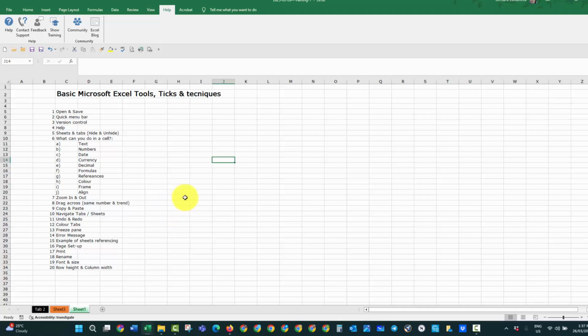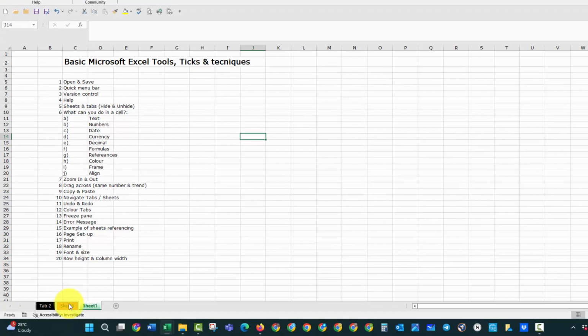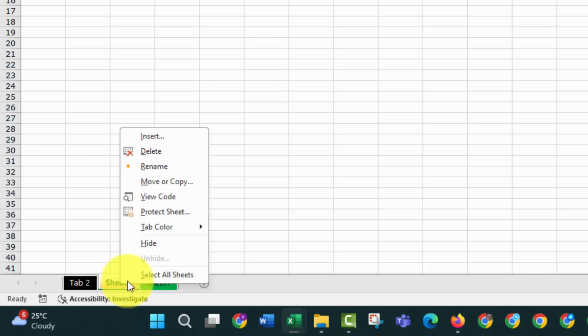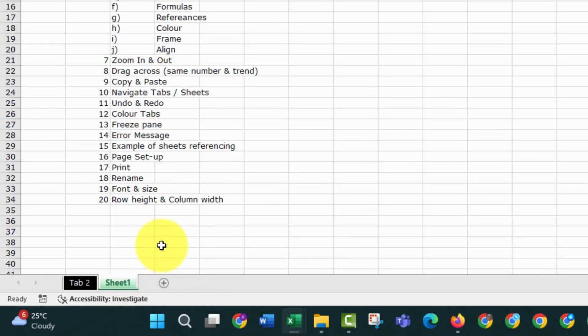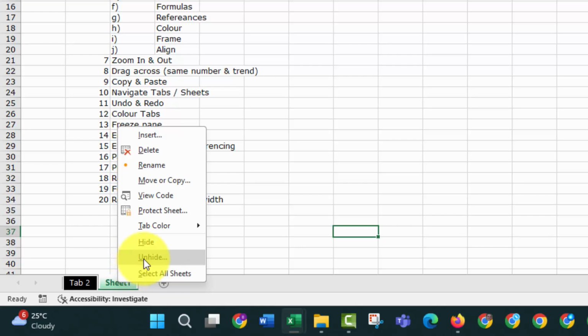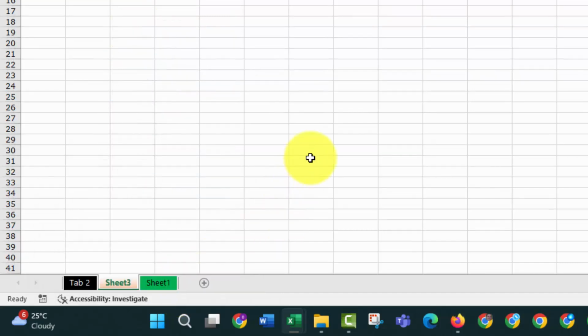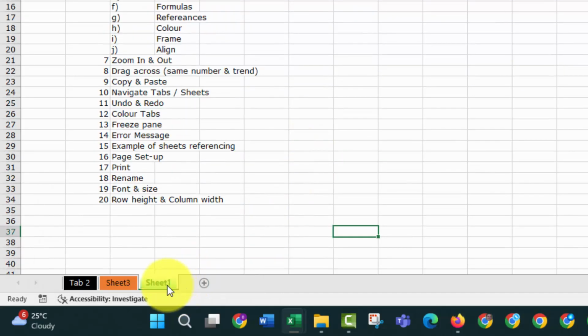Then if I really wanted to, I could also hide any of these sheets. So I'll click on sheet 3, right click and hide. And now I don't see sheet 3 any longer. If I again right click, I can unhide. And there you go. Which one do I want to unhide? Sheet 3. There you go. So we're going to take sheet 1 back to where it was and keep that particular order.